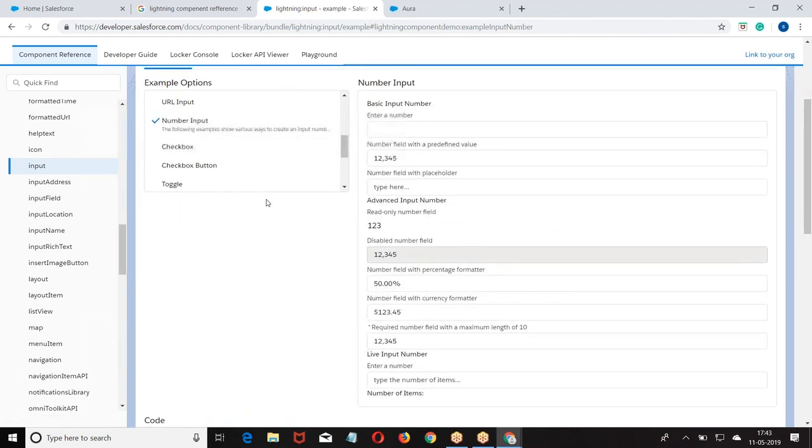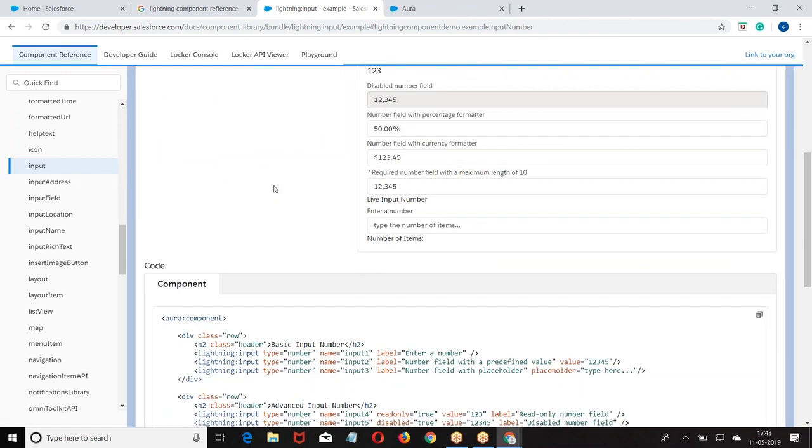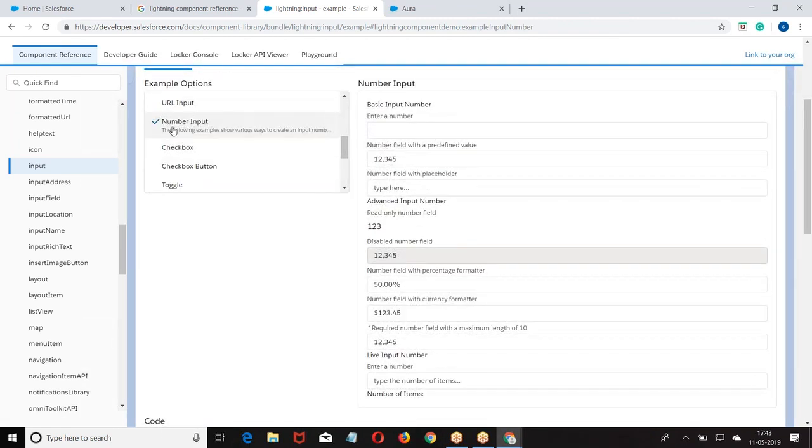Now, type equal to number. It is expecting a numerical value. If you want to enter a numerical value, then we will go for type equal to number.